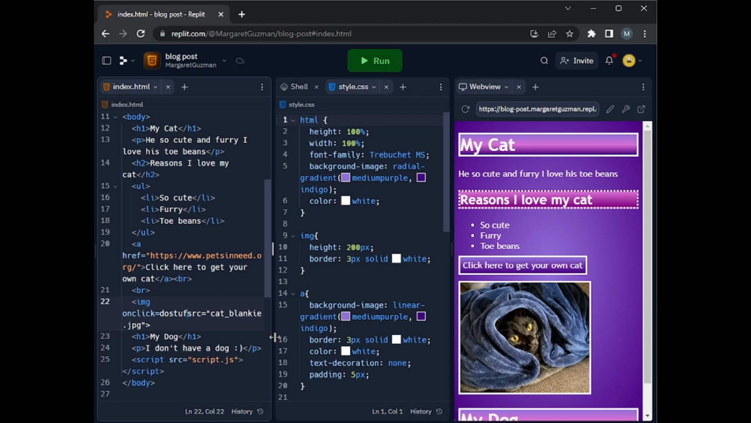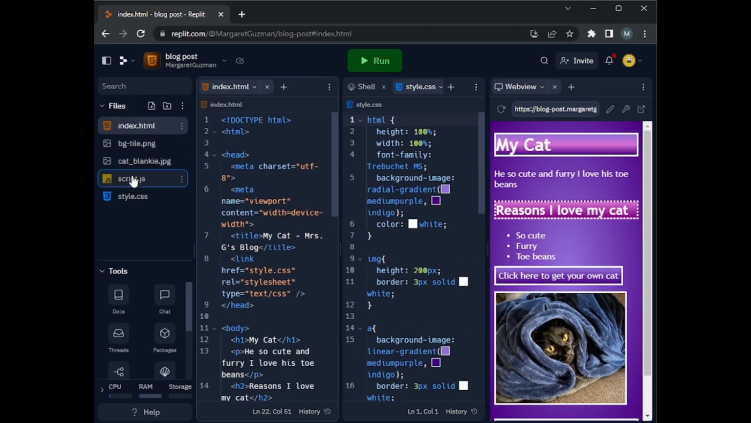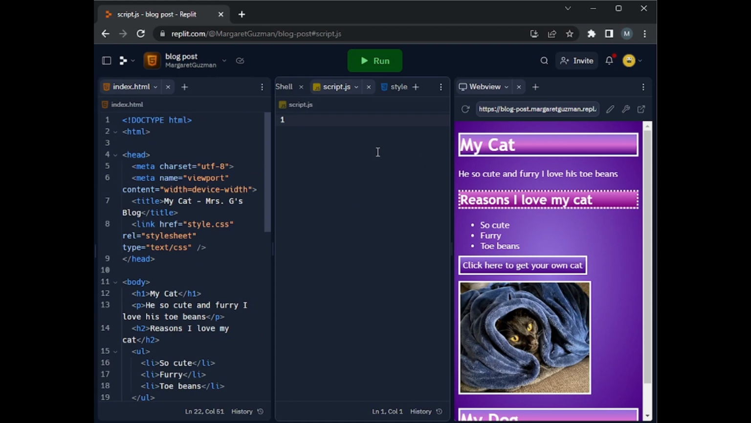Do stuff. Don't have to call it do stuff. I could say cat clicked. When the cat is clicked, we want to run the function cat clicked because at that point the cat has been clicked. Now we have to define that function so JavaScript knows what that means. Let's get our JavaScript file, put it in here, then we define it. Function cat clicked. Let's tell JavaScript what that means.